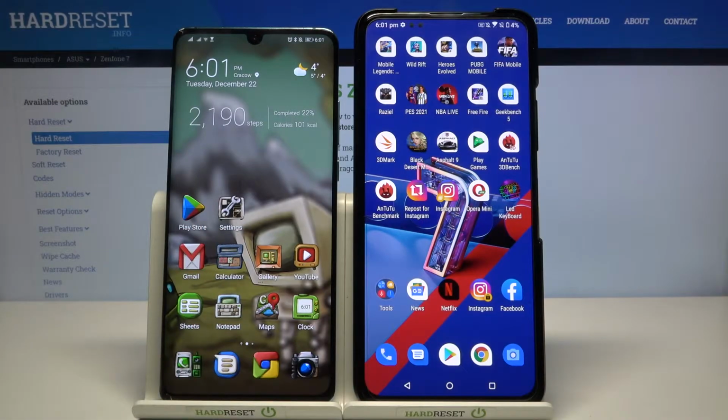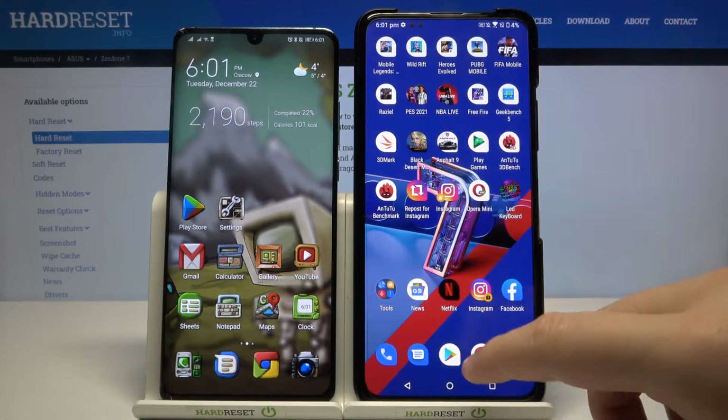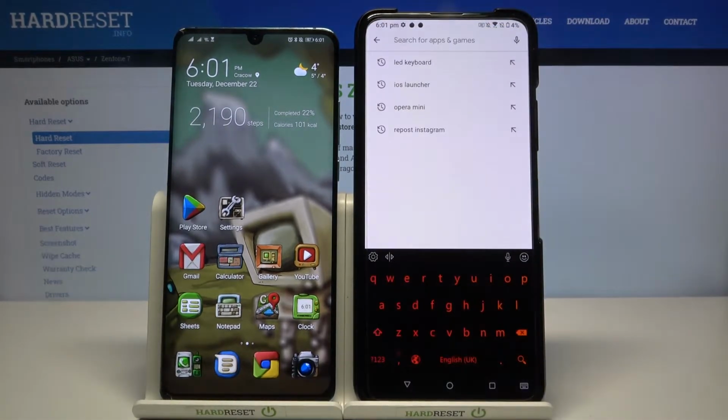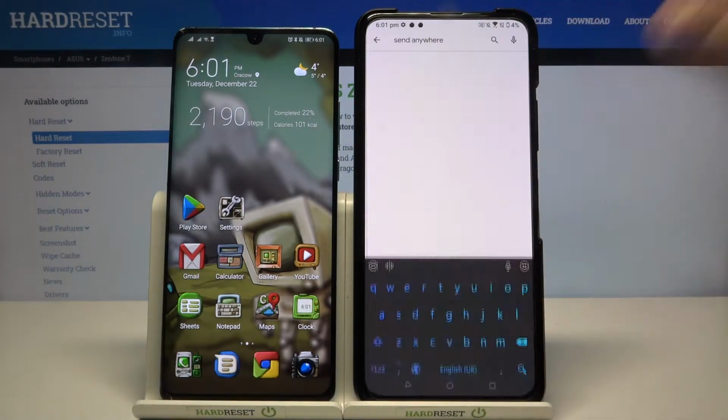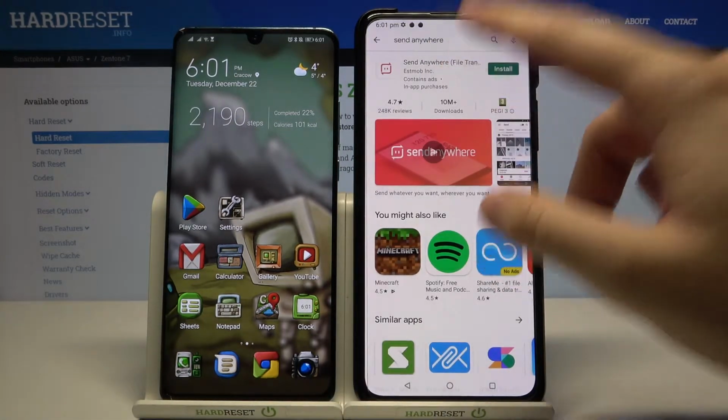Welcome. If you want to transfer data from an Android smartphone to your Asus Zenfone 7, at first you have to go to the Play Store and get an application to transfer data. We are going to use an application named Send Anywhere. Let's get this one.